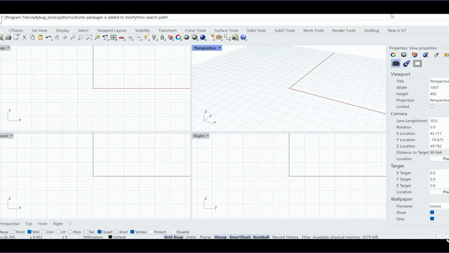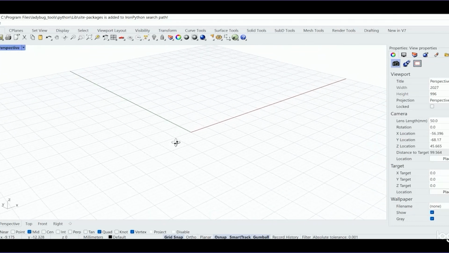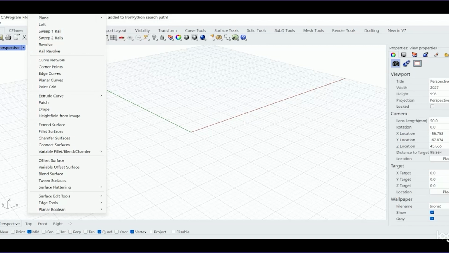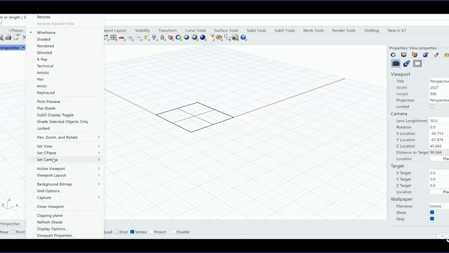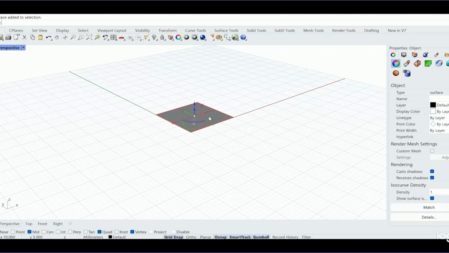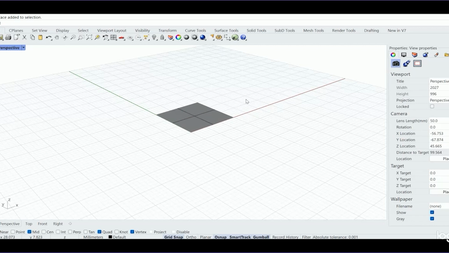Okay, so now I'm going to show you a couple of different ways to create surfaces. The first and easiest way is to create a planar surface. If you go to the surface menu, expand plane and hit corner to corner, you can create a surface by defining its two opposite corners. And I'm going to set this one to shaded so that you can see the surface.